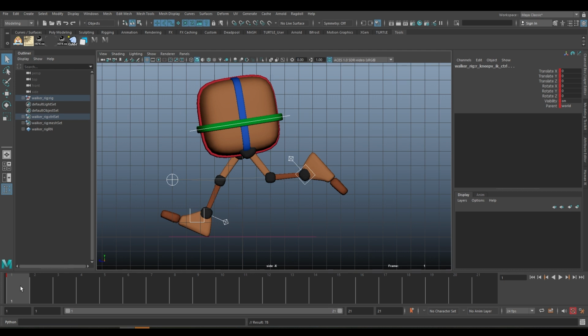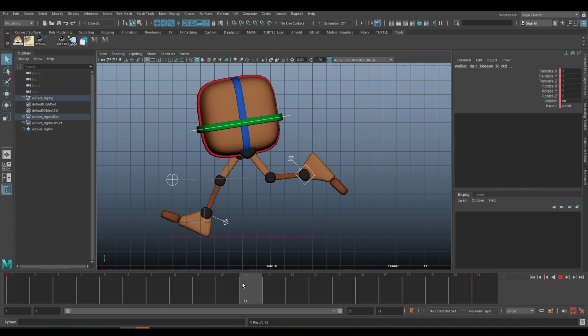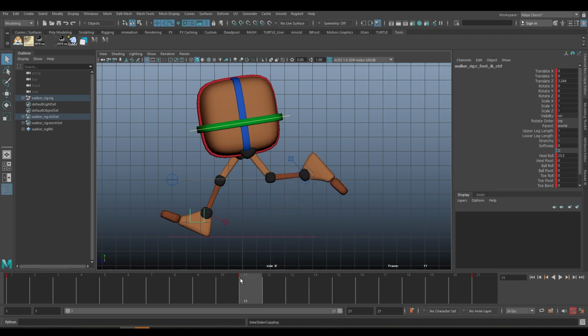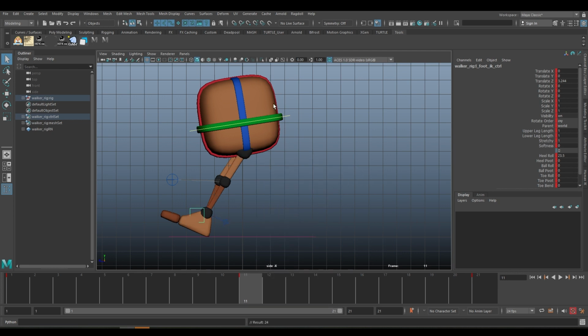Now go to the same pose. We have to copy and paste the same pose at the last frame, and at frame 21 we have to create the exact opposite pose. Just reverse all the values and create the opposite pose.